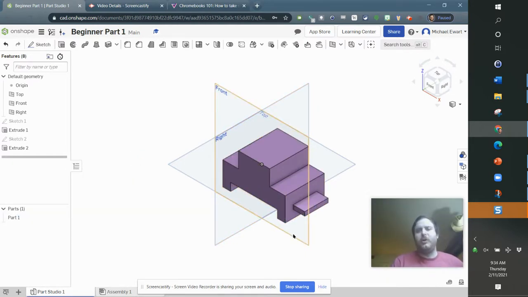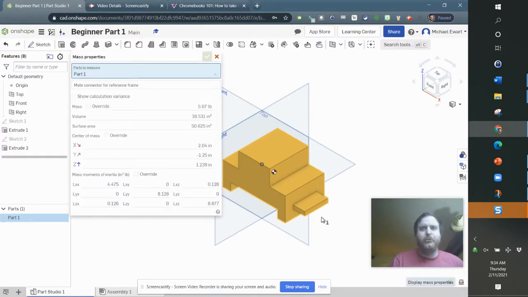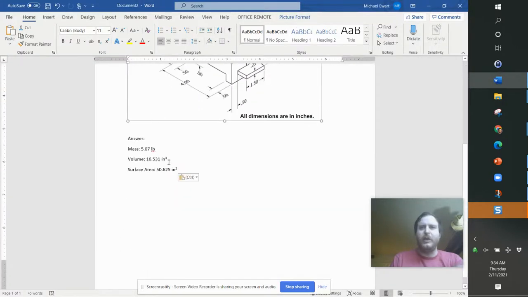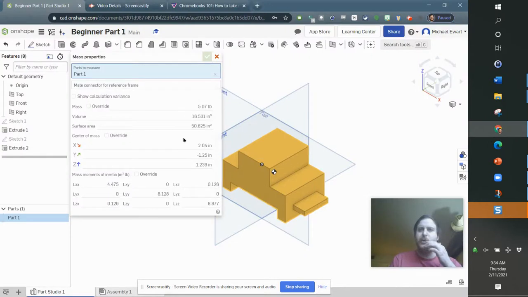So that's optional. You can change the color, but what I do need you to do is click on the part, and then in the bottom right hand, there's a little icon that looks like one of those old scales. It says display mass properties. You're going to click on that. This tells us the mass of this object, the volume, and the surface area. Make sure that you go back to the instructions and check that you got the right answers. In this case, we did get our right answers.